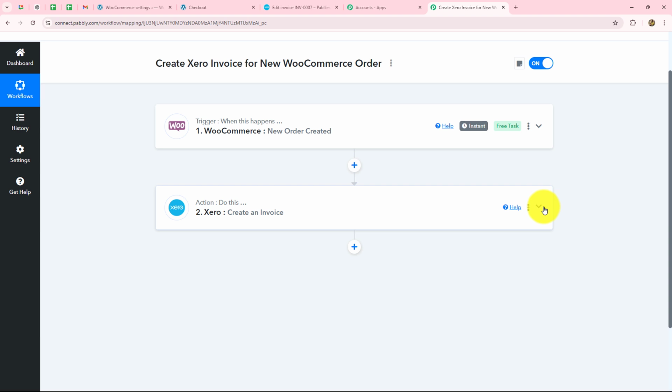So let's quickly summarize what we have done over here in the workflow. We have taken very simple steps: trigger and action. In trigger, we have taken WooCommerce, and in action, we have taken Xero. And we have set up the connection between these two applications in such a way that whenever a new order will be placed inside WooCommerce store, then immediately an invoice will be generated and will be drafted or will be saved inside Xero for that same customer. Further, you can also send this invoice to your customers.